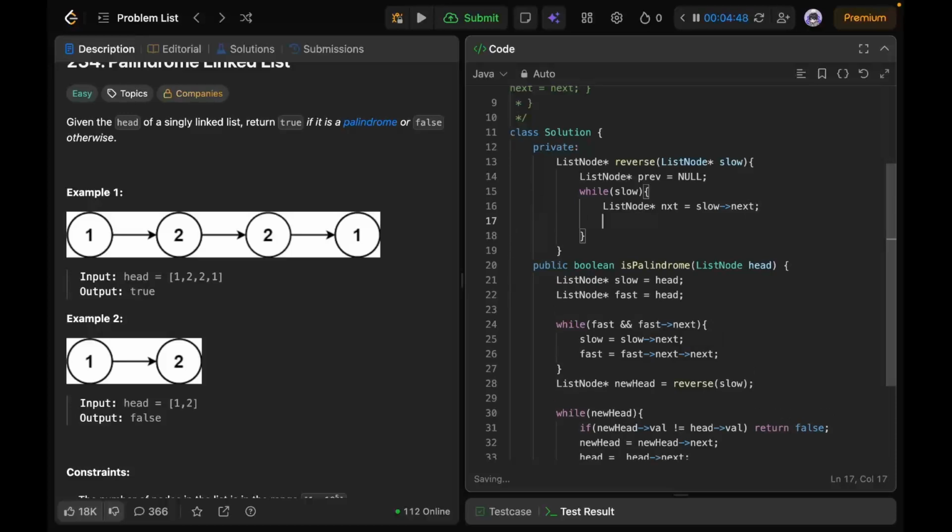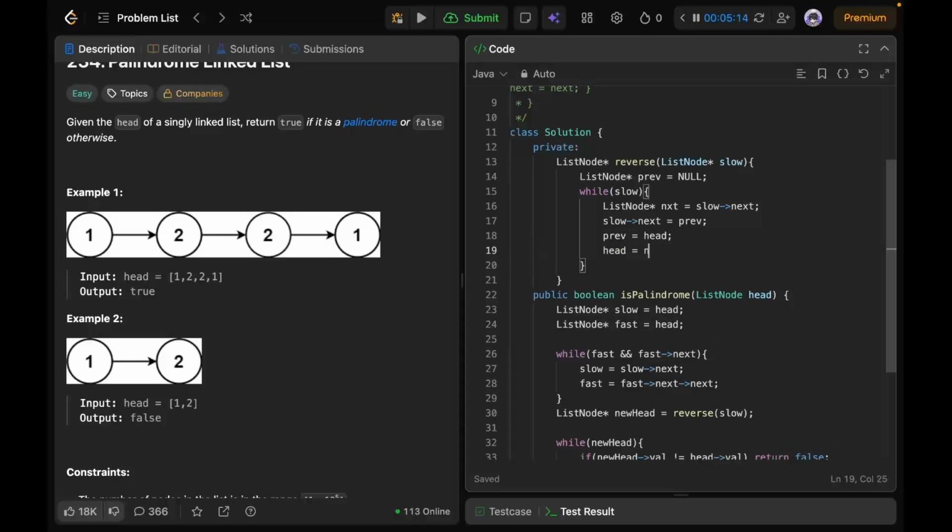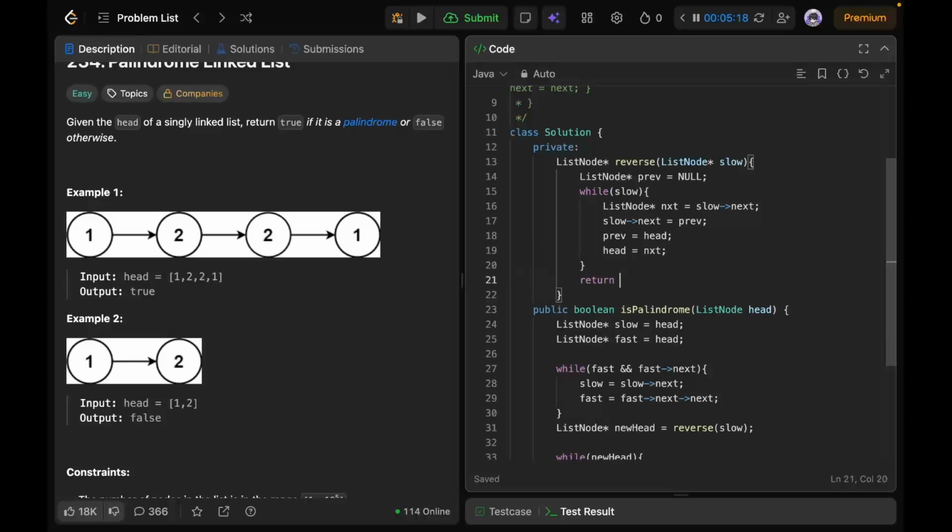And I will have to break the link between the slow and the next of slow. So I will point the slow, can you point to your prev? So basically my next of slow will be pointing to the prev, and I will simply say prev, can you move to your head, and head, can you move to your next. And after that I can simply return the prev.